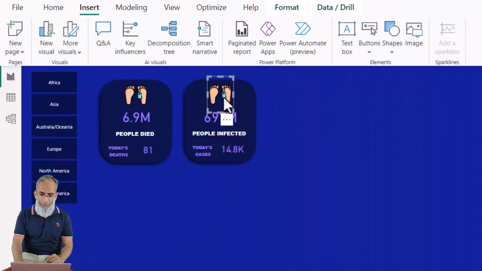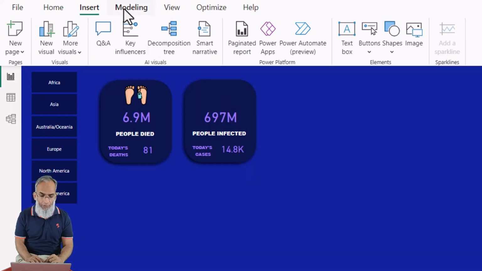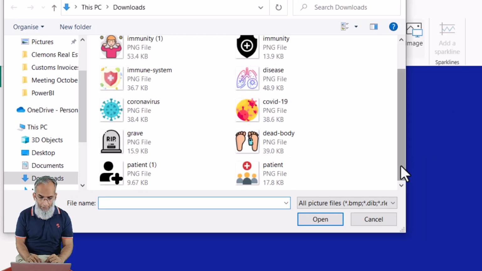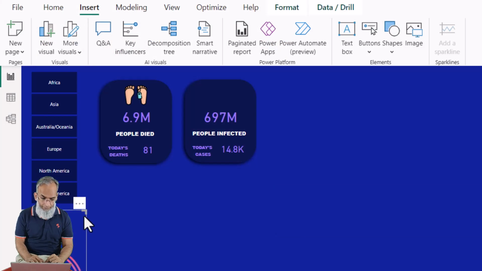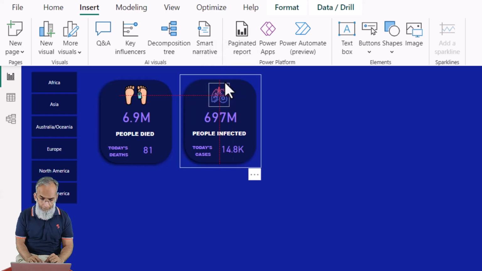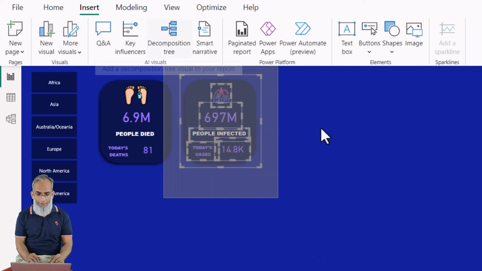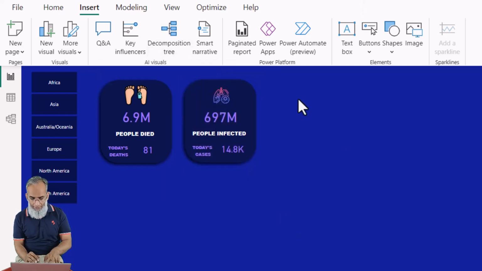And for the picture, obviously this picture is not relevant. We can go to our database and see what we have. So for new cases, I would say that total infected would be this one. So second visual is also ready. Again, select it and copy it and paste it.